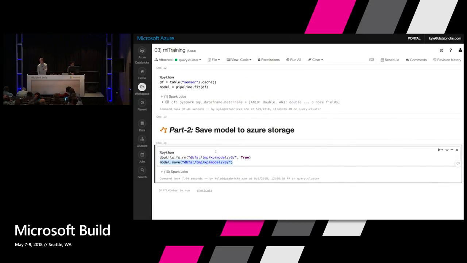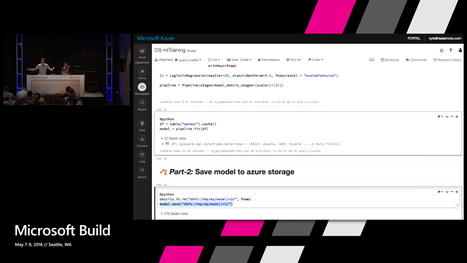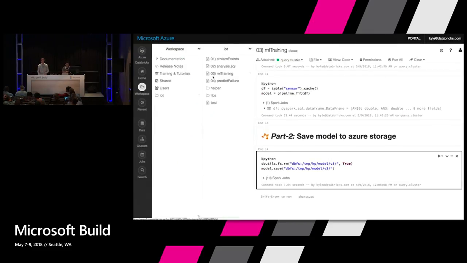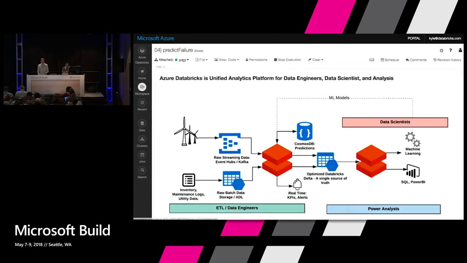For those of you familiar with data science, you usually try a number of different parameters and figure out the best model. I'm going to take that best one and save it to Azure Storage. Saving it to Azure Storage lets me create the model on one cluster, in this case the query cluster, and once it's on Azure Storage, I can then pick up that model on my prod cluster to do the predictions.